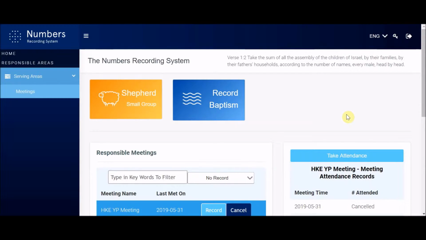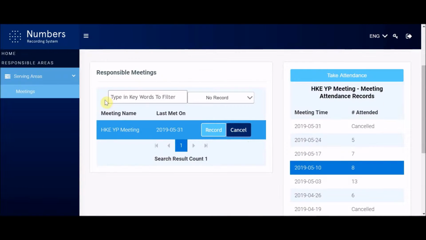Now after you log in, you will see something like this, and under responsible meetings you will have a list of meetings that you need to record attendance for. It would actually remind you of the upcoming meetings that you need to take attendance for. So for this particular account, you have the HKEYP meeting here, and you record attendance by simply clicking here.